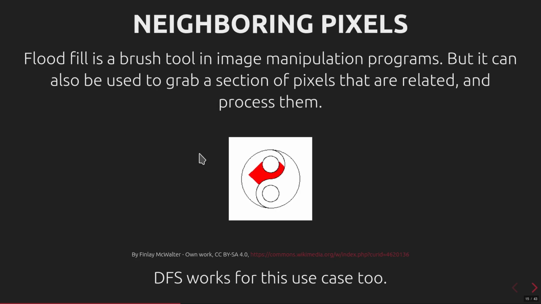I think I'm spending way too much time on this. The last thing is flood fill. This is a brush tool you've probably used before. This is a cool GIF I found online on Wikimedia about how to expand. It's just a visualization of how flood fill is actually working in slow motion. You can, of course, use DFS for this use case as well.